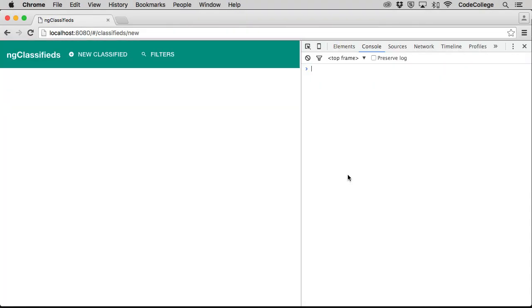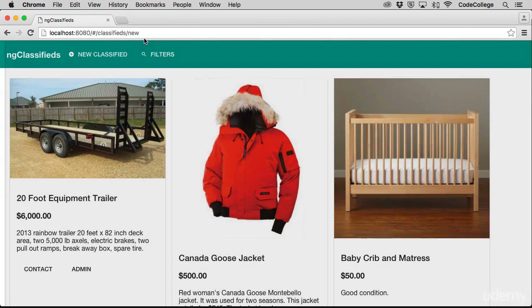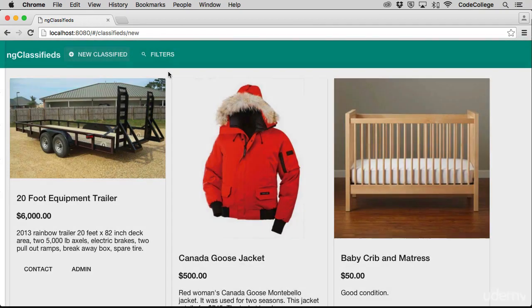Ultimately, we'd like to be able to send people a direct link to where they can create a new classified. In this lecture, we'll see how to implement the new classified state that will take users to our app with the sidebar open and ready to accept new classifieds.